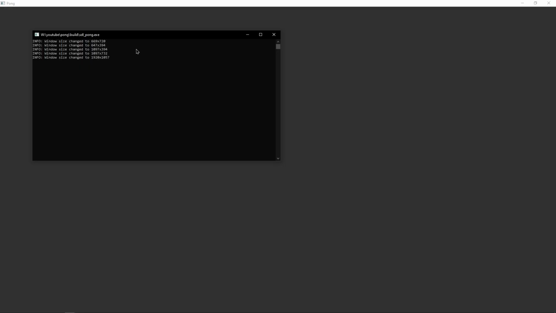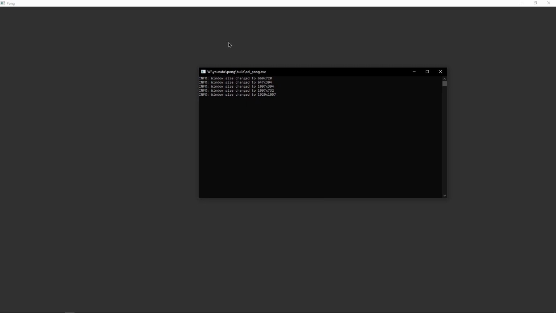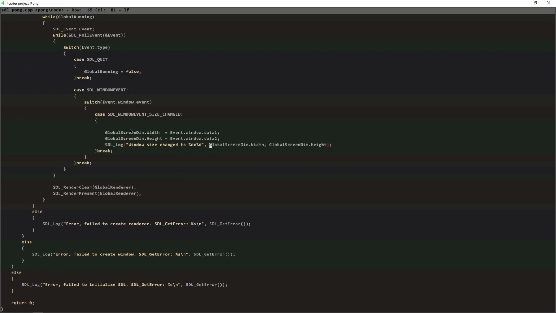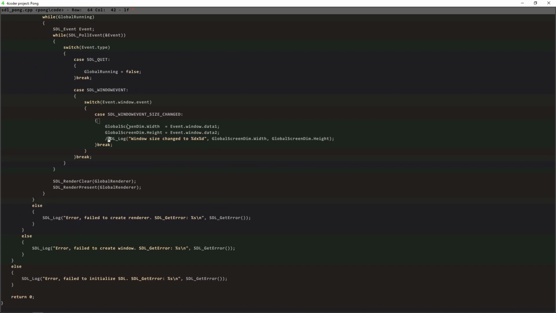When I make it full screen, it's going to be almost my whole resolution, which is 1920 by 1080. It's a bit shorter on the height because it has this window thing. If you went truly full screen, which we can also do, but I'm just not going to do it right now, it would be 1920 by 1080. So yeah, that's the window event. Let's not log this every time.